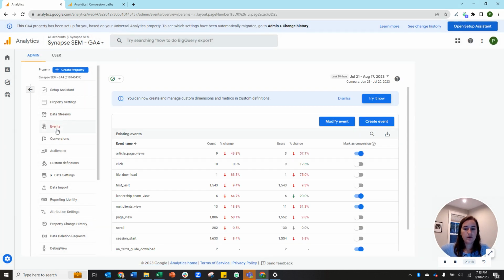Events. We're not going to go through how to create an event for the purposes of this. It's a little bit too technical, but this is where you could create all of these events. One thing to note, everything in Google Analytics 4 is an event. That is very different from GA3 or Universal Analytics, where you would have events and you would have conversions, and then you would just have general page performance. Everything is an event to start, and then you can mark it as a conversion.